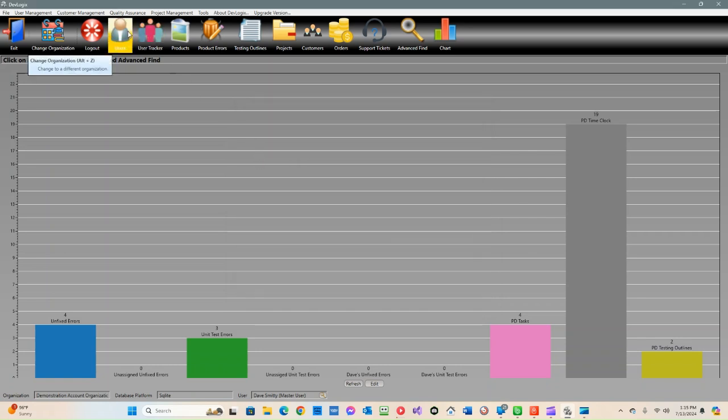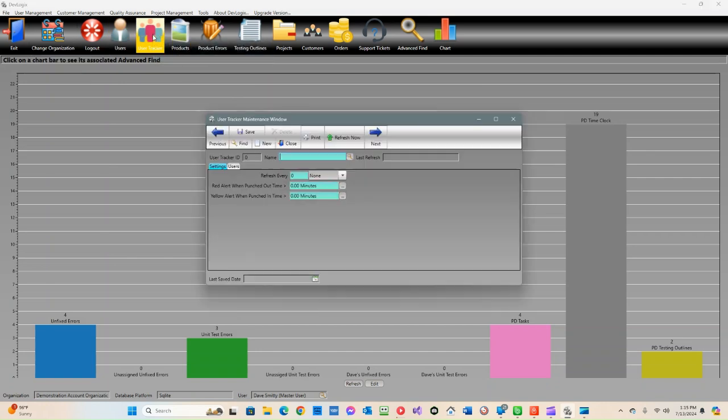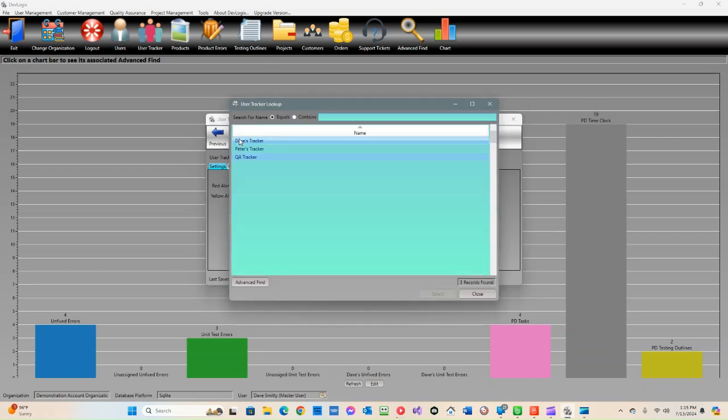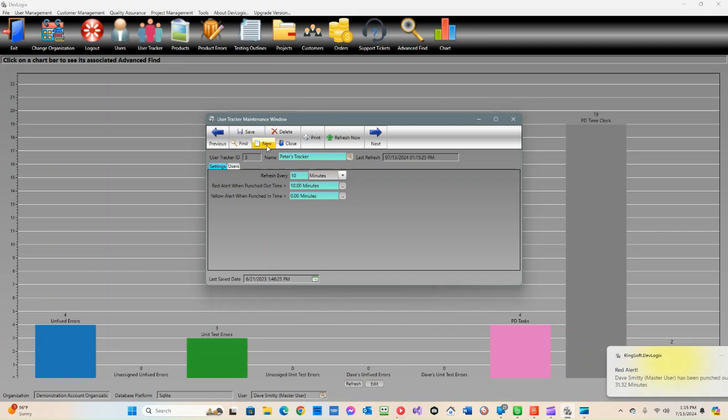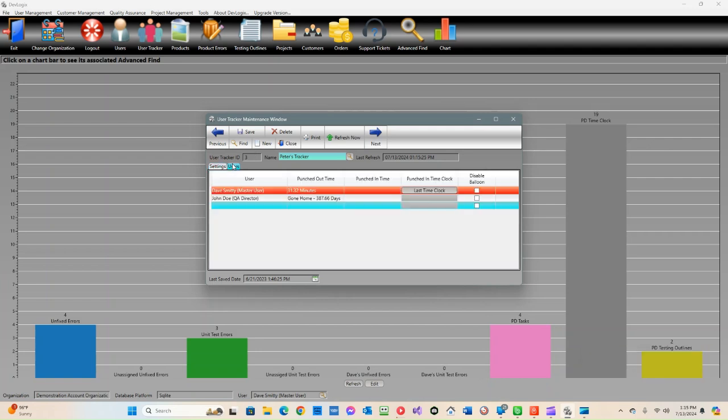Then the last feature is the user tracker. And this is very handy in knowing how much time each user is spending. So you double click on that and it shows the balloon showing that the user has been logged off or punched out for too long. I'll explain that later, but you can track users and what they're up to.